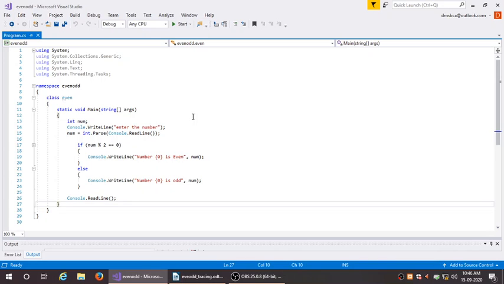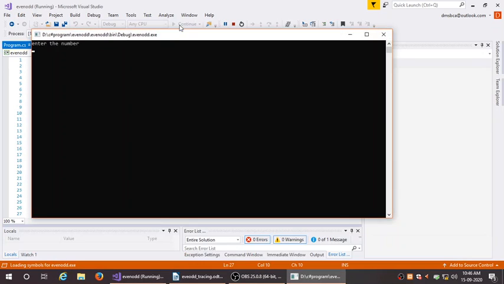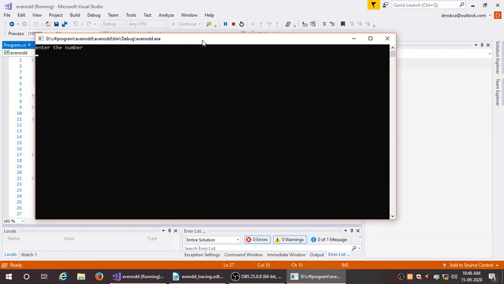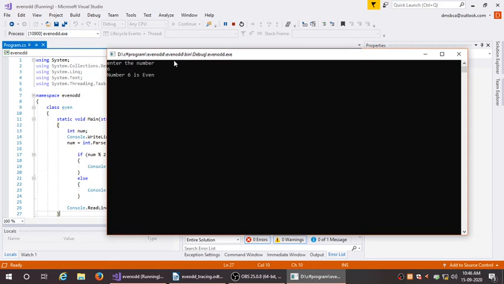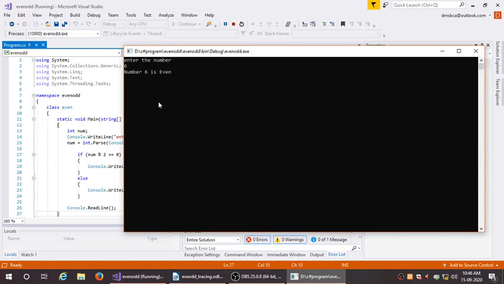After the coding of the program, you have to save, and for execution you have to click on start the console. After clicking on start, the console will open and it shows you enter the number. Here you have to enter any number. I entered 6 and pressed enter. Number 6 is even number.